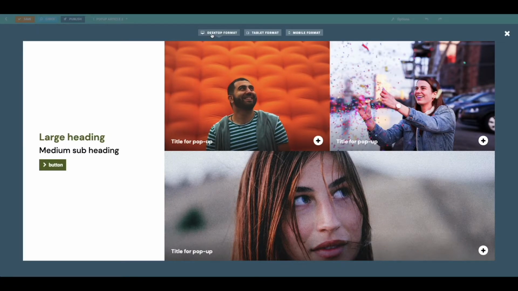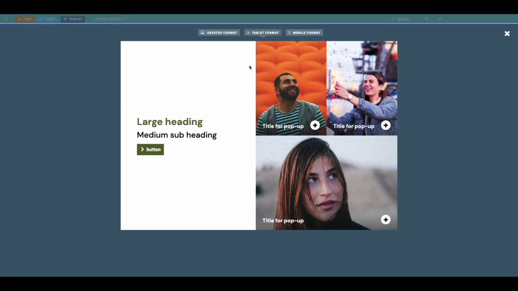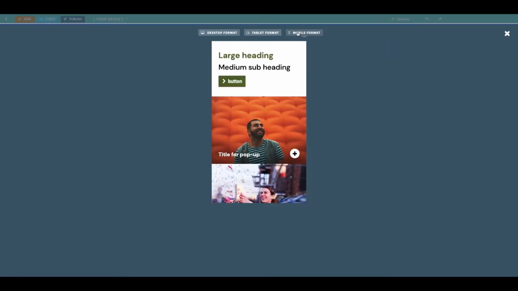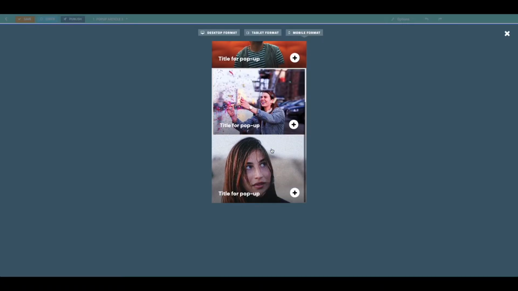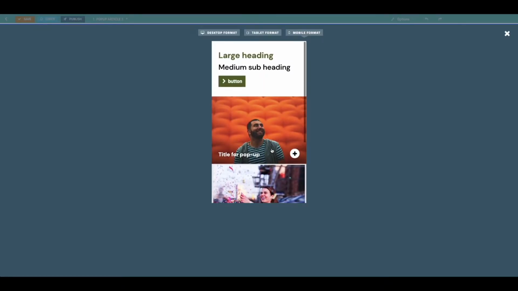So you can see here that I'm currently previewing the desktop format, so this will be what it will look like on a desktop. The second button will show what it will look like on an actual tablet. And the third one will show what it will look like on a mobile version. So you can see here, these pop-ups have moved down and they've been stacked underneath each other in order to fit a mobile screen. And all elements are automatically translated to mobile as well.